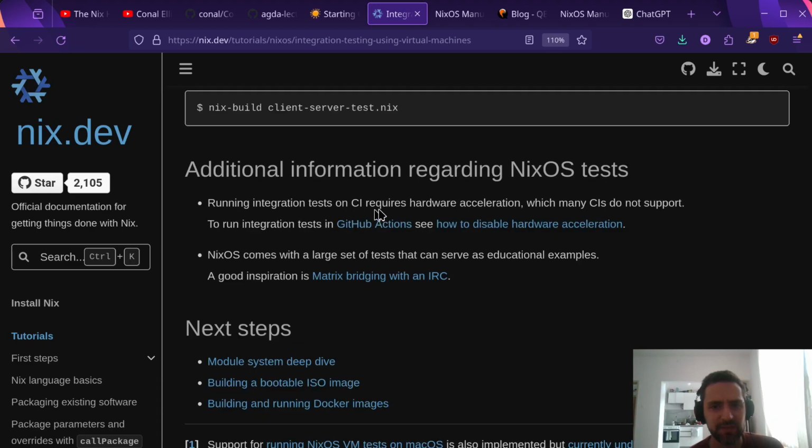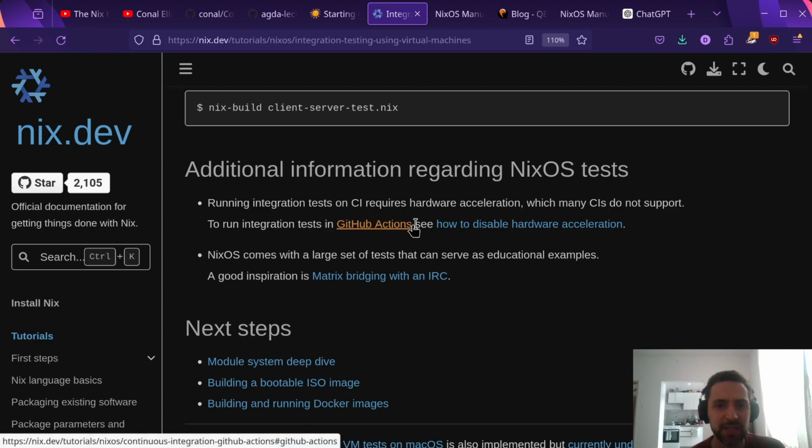Additional information regarding NixOS tests. Running integration tests on CI requires hardware acceleration, which many CIs do not support. That's GitHub. To run integration tests in GitHub Actions, see how to disable hardware acceleration. Yeah, this is not clear. How do I run NixOS?